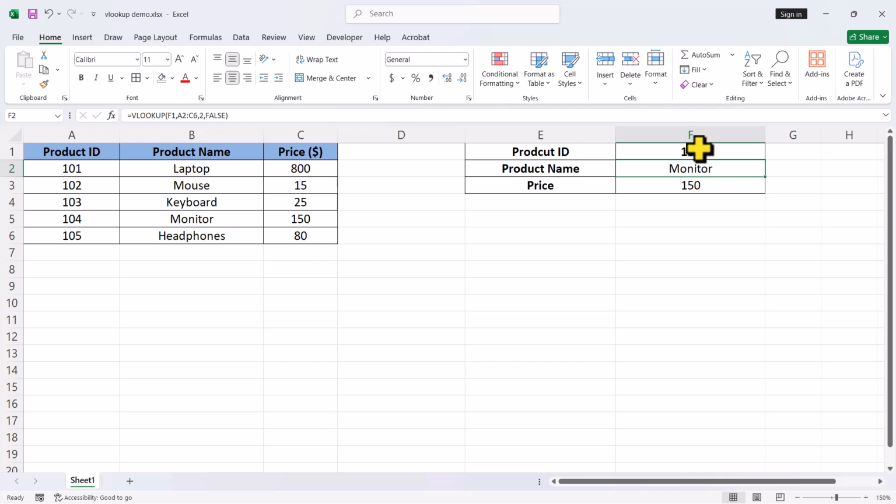So that's VLOOKUP in Excel. One of the most useful formulas to quickly find information in your data. In future videos, we will also look at alternatives like XLOOKUP, which is even more powerful.